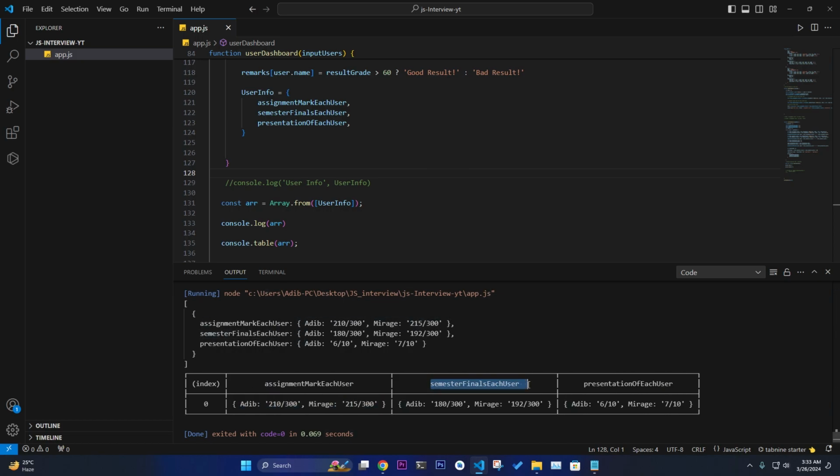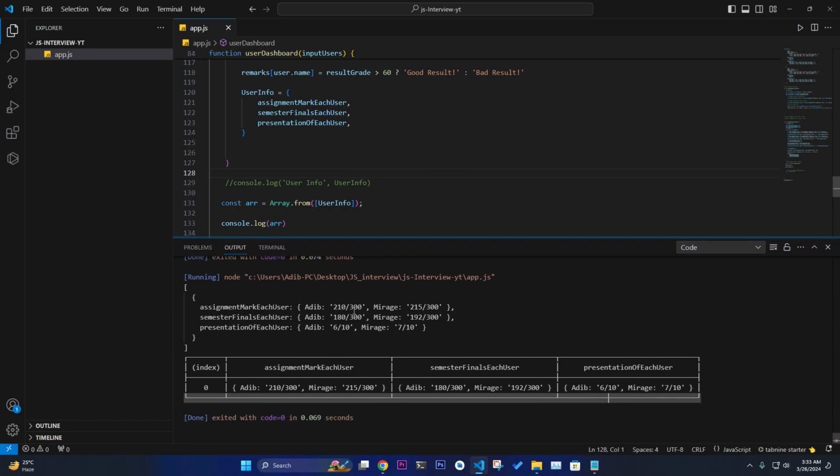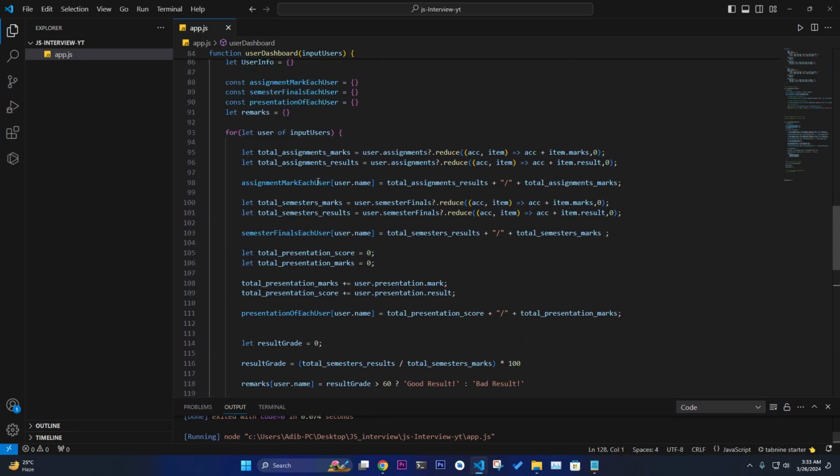So whatever score you got, we get all the marks of the semester final of all the users, the assignment score of all the users out of whatever score they got, and the presentation score as well, individually, one by one, because we have used the for loop. That's why, if I have thousands of users, I can easily get this.